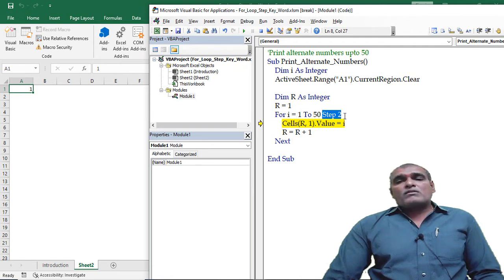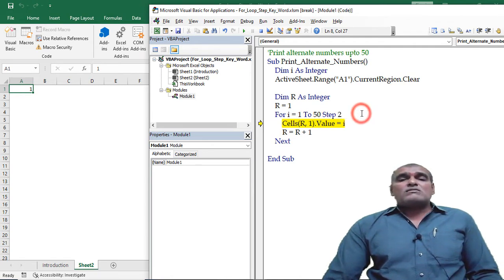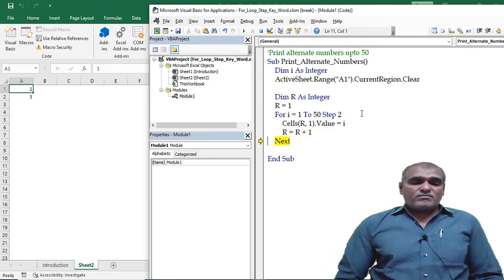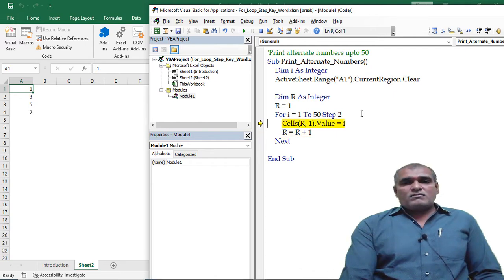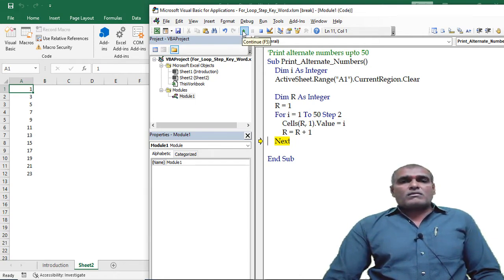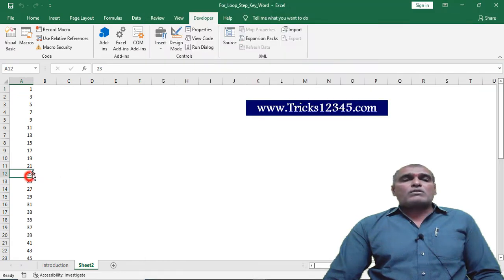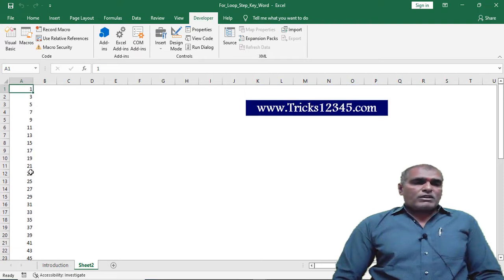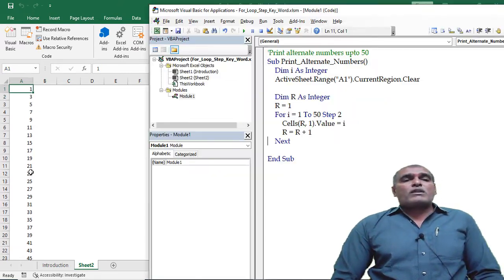Here we mention the Step value as 2. It's an incremental value. 1 plus 2 equals 3. Like that we can copy the numbers. Click on the Run button to complete the process. Here we can find the application printed all the alternate numbers from 1 to 50.